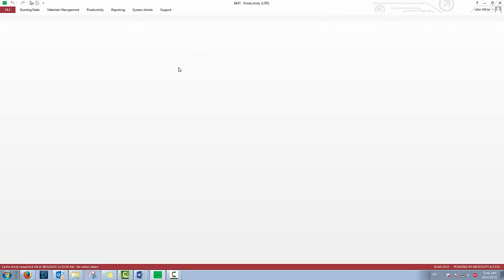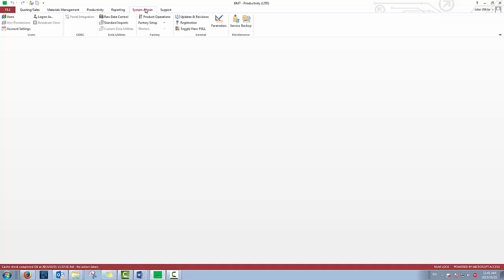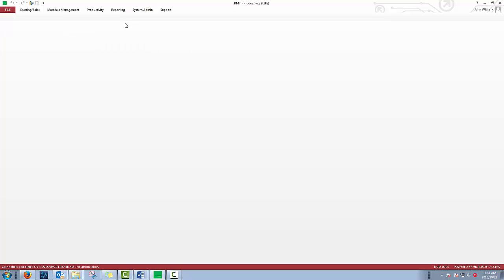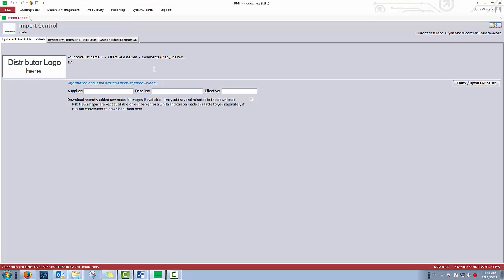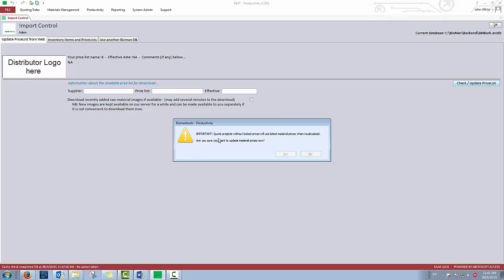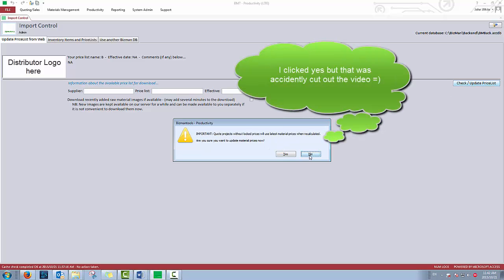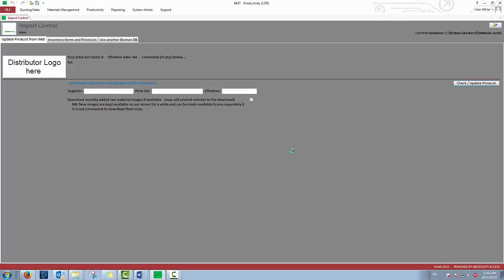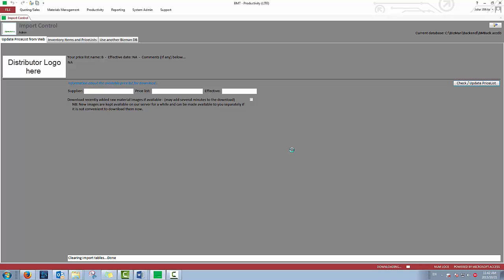Price lists. There are 2 ways to import price lists: automatically if your Bizmantools comes from an aluminium supplier, or manually to add other supplier price lists into the program. To do the automatic price list import, simply make sure you're in the full view and go to System Admin, Standard Imports, and click on Check or Update Price List. And follow the prompts. It's that easy. You also will be notified if there's a new price list when you start the program, in a similar fashion to being alerted that there's a new update.